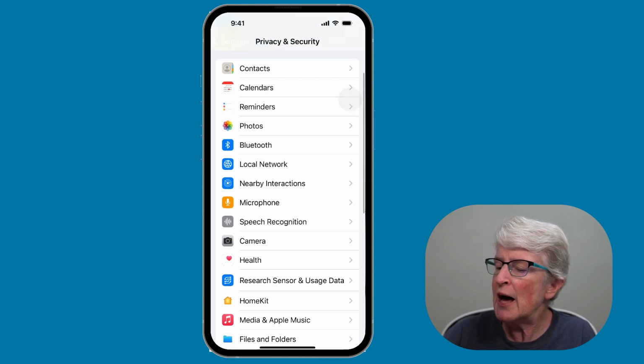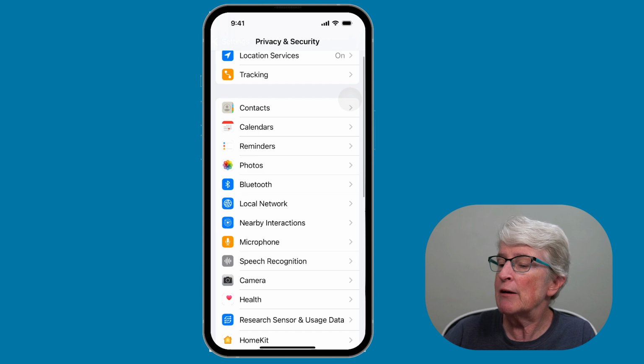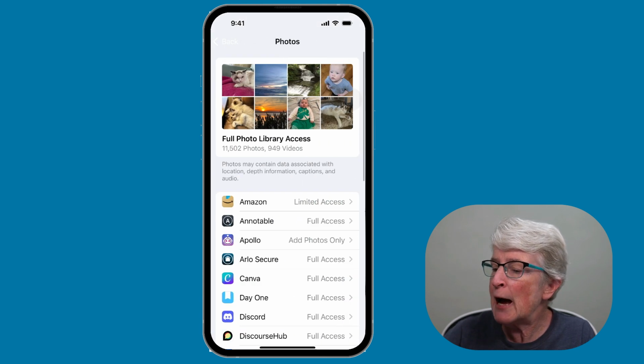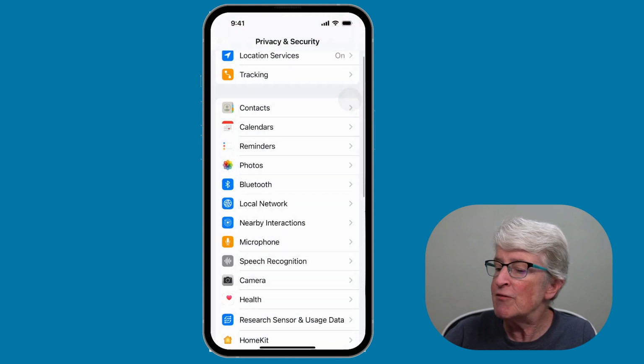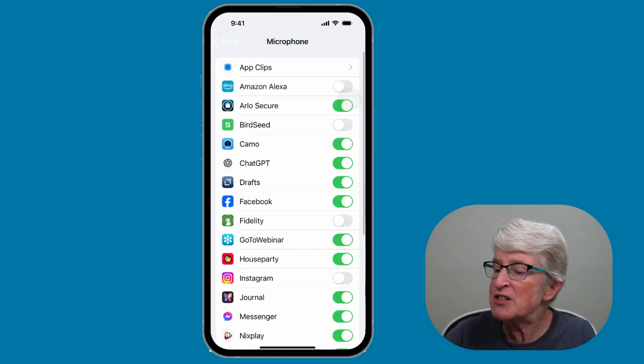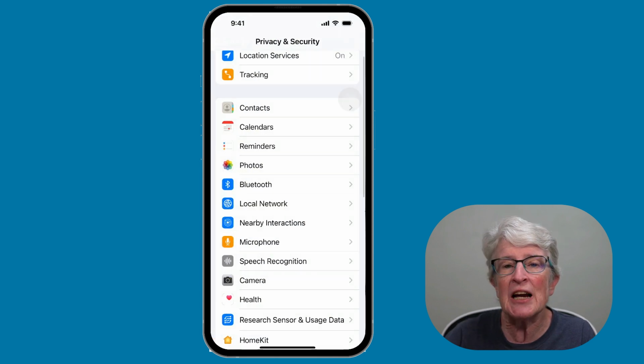And then below that, here are some things like Photos. If I tap on Photos, these are the apps that I'm going to allow to have access to my photos. If I have the microphone, these are the apps that I've allowed to use the microphone on my device. So go through these and decide what you want to turn off and what you want to leave on.